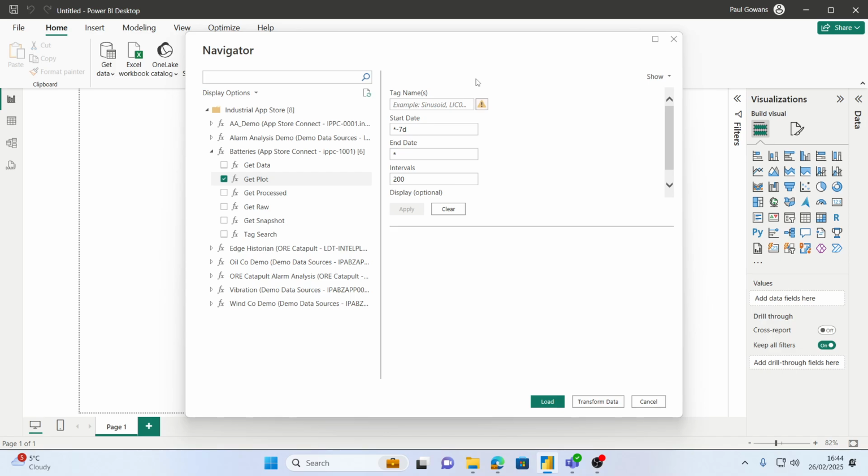We can't do anything about that. But at the moment we have to paste tags in individually, which can be a bit of a pain. So we've tried to simplify that, make things a bit easier for the end user.